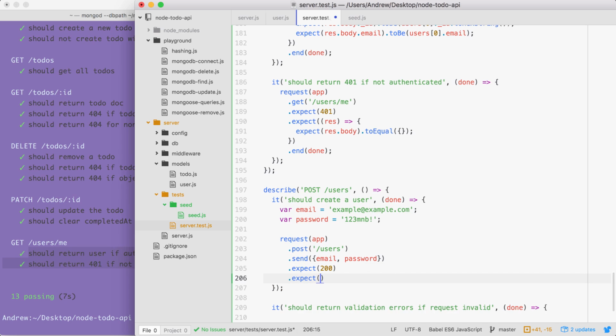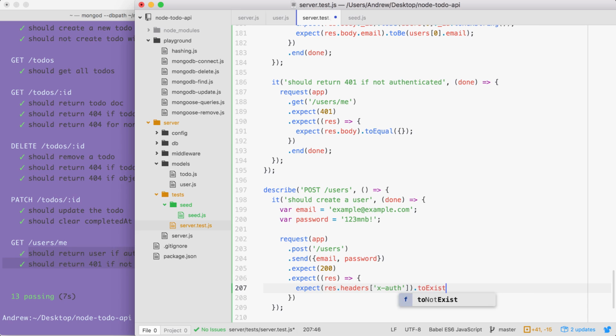We're expecting that the following function doesn't throw any errors. I'm going to expect that the response headers object has a header called XAuth, and in order to get the value, we're going to need to use the bracket notation as opposed to the dot notation, because our header name does have a hyphen in it, which would be invalid using dot notation. Right here, though, inside of the single quotes, we can provide the name XAuth. We're expecting this value to exist. We don't really care what it is. We just want to make sure it does exist when the user is created.